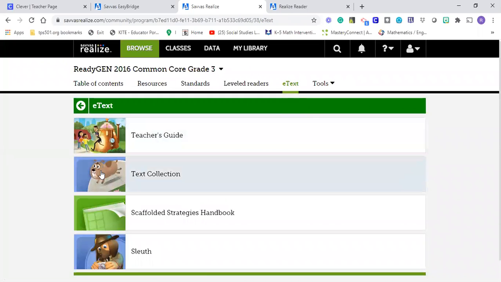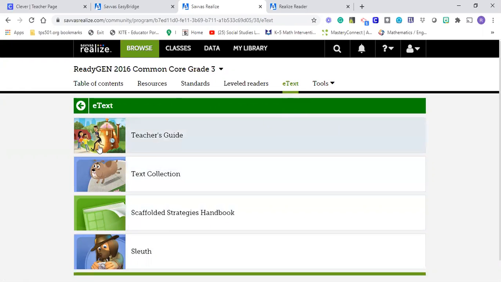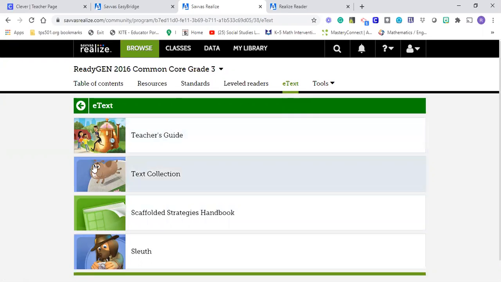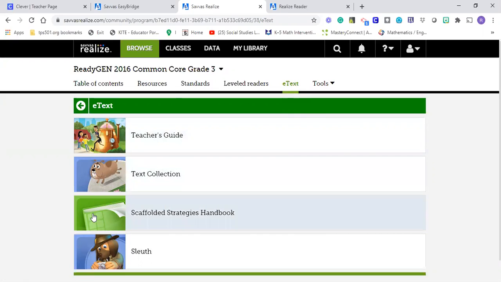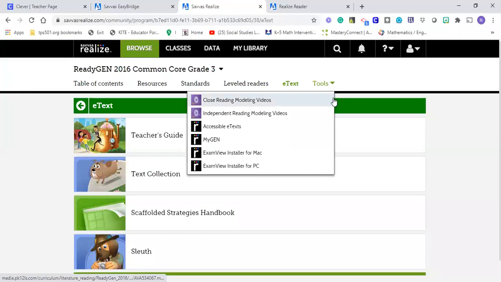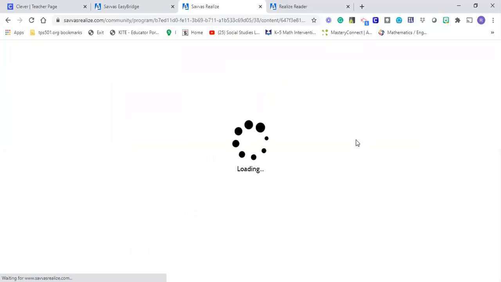E-text, which again just shows all of the items online that we just saw. So I can get my teacher's guide from here, my text collection stories, the scaffolded handbook, and the Sleuth if you're using that. And then I have tools. Now, for right now, I would stay out of that tools tab. There's nothing in there that you're going to need right away to get started with ReadyGen.